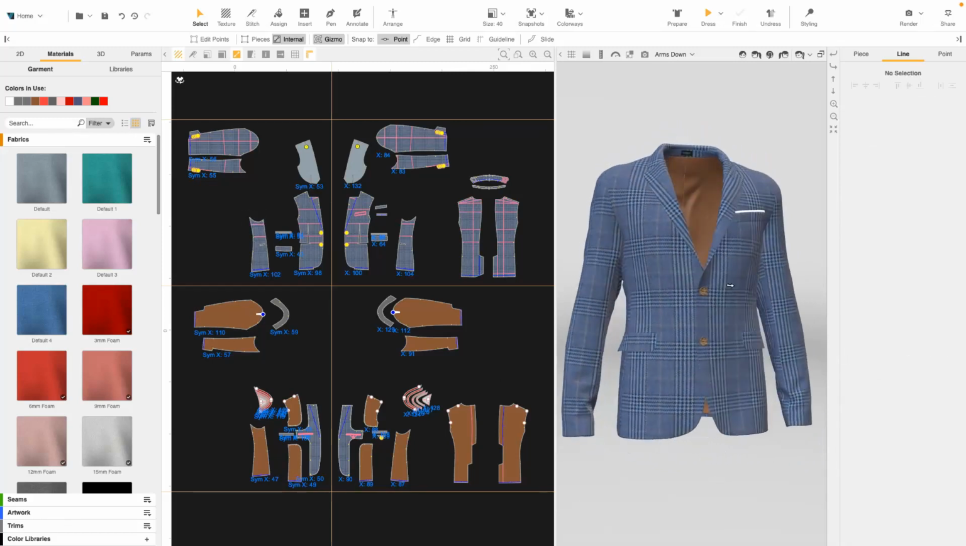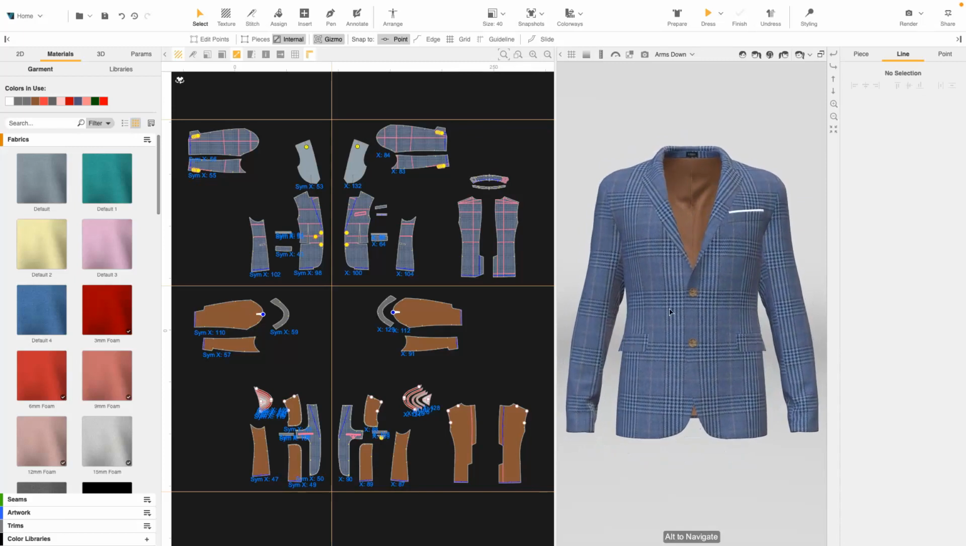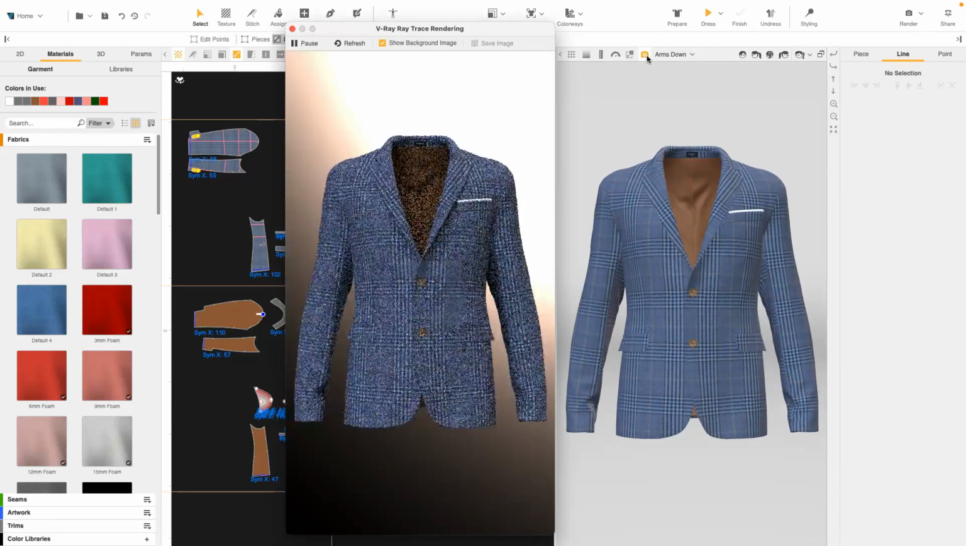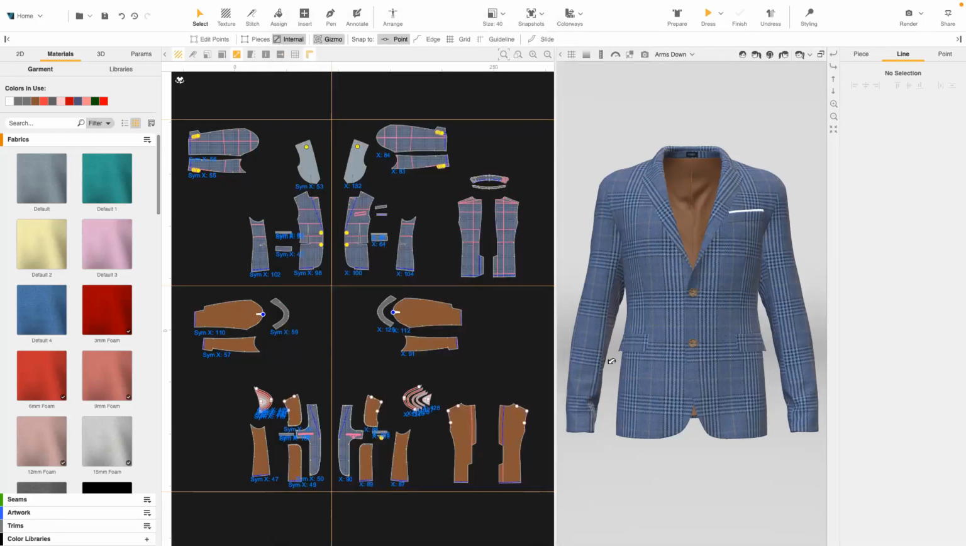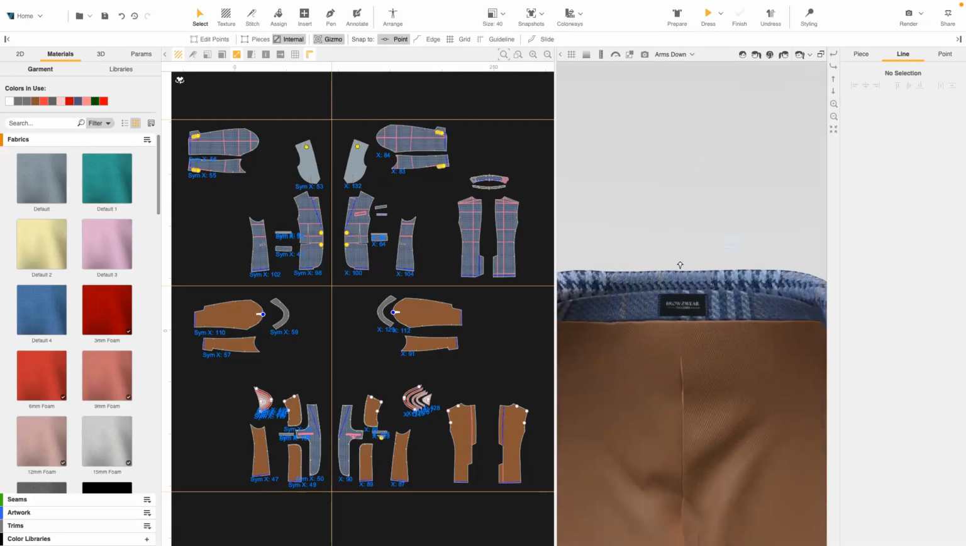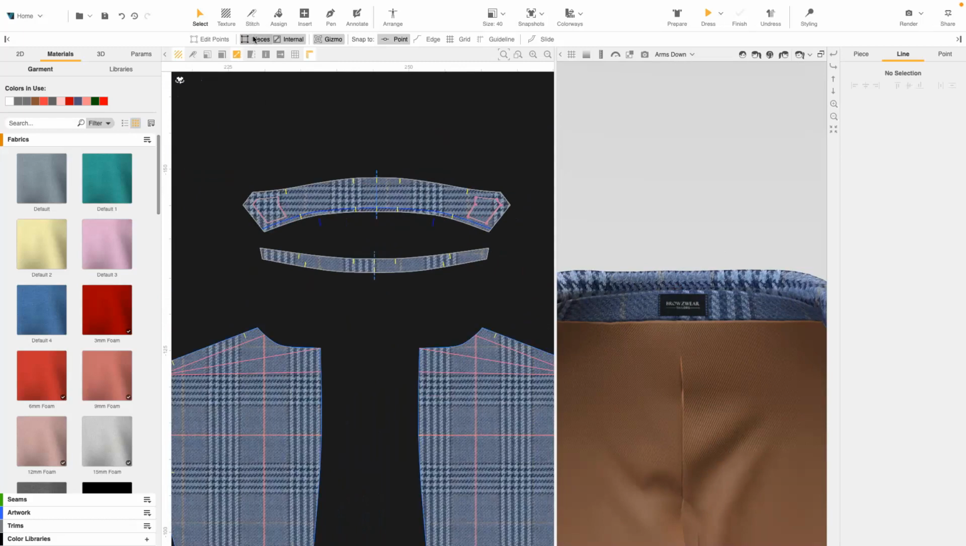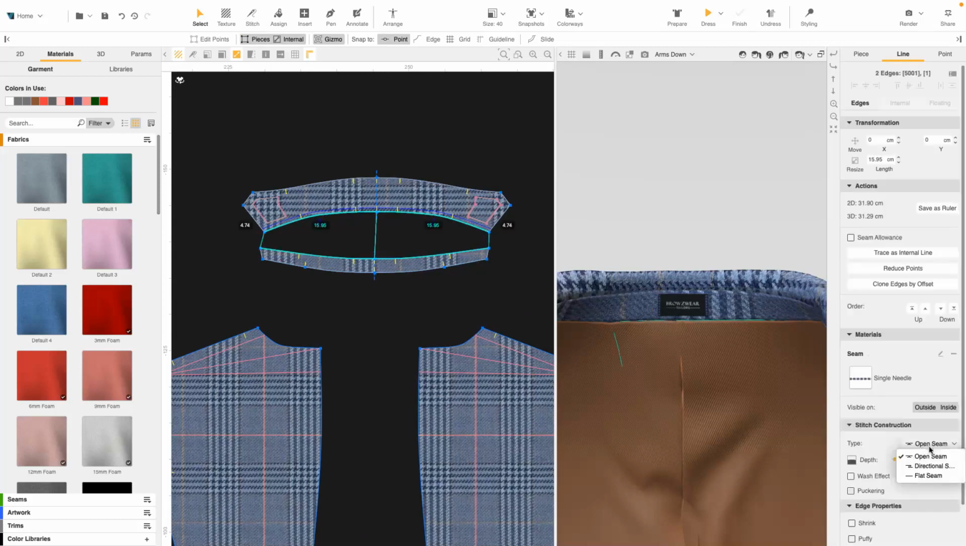Next, we adjust the stitch construction of the edges and internal lines. We can use the V-Ray preview window to check the effect of the stitch construction. If using a directional seam type, we must also adjust the direction of the stitch construction. For example, the collar stand stitch construction depth looks too high. And we also need to adjust it to a directional seam, as the seam allowance would have been tucked to the collar stand.